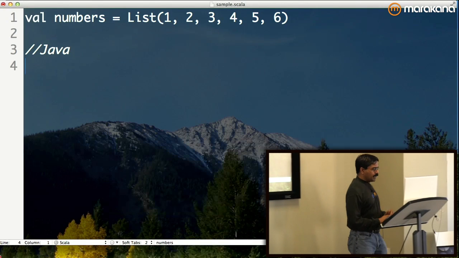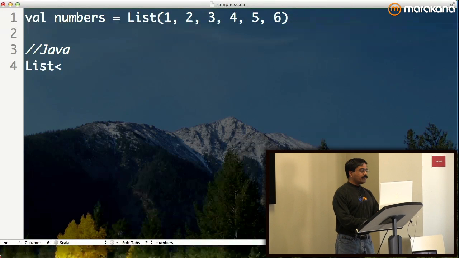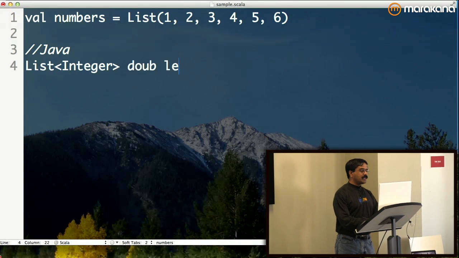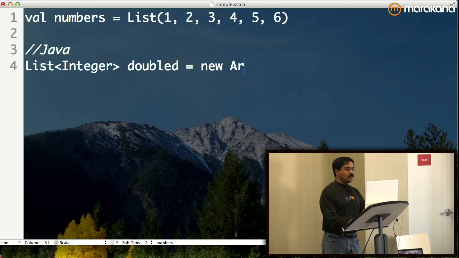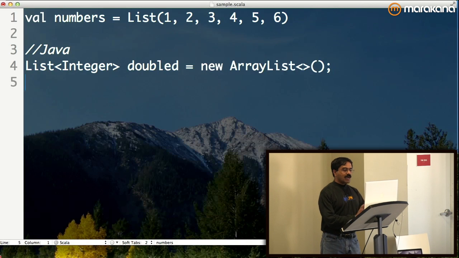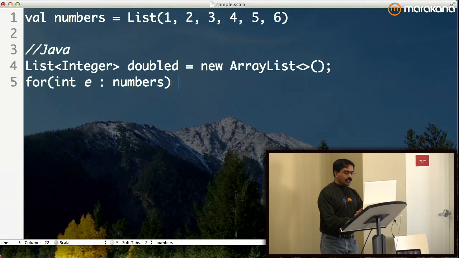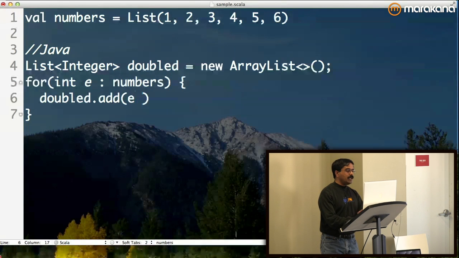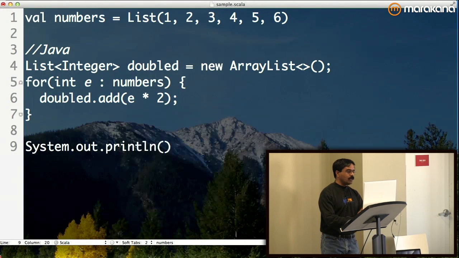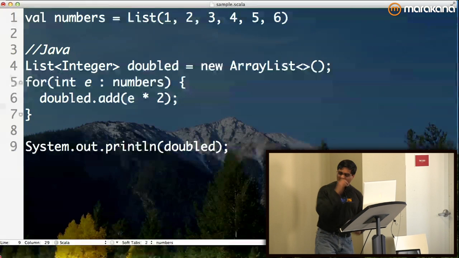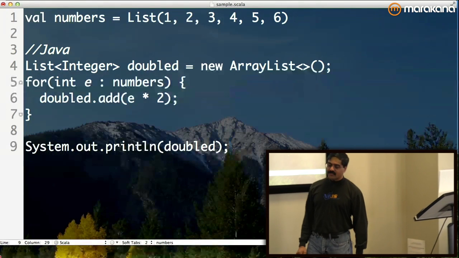Well, let's think about this for a minute. If this was Java code, what would you do? You would first say list of integer, and then you would say doubled equals, and then you would say new array list of integer. Using Java 7 notation, we don't have to put integer over there. And then you would write something like for int e in numbers, and then you would write something like doubled.add, and then you would say value e times 2. And then eventually, when you're done with it, you would output System.out.println, for example, and then you would output doubled over here. That code won't run, obviously, because it's Java code, not Scala.